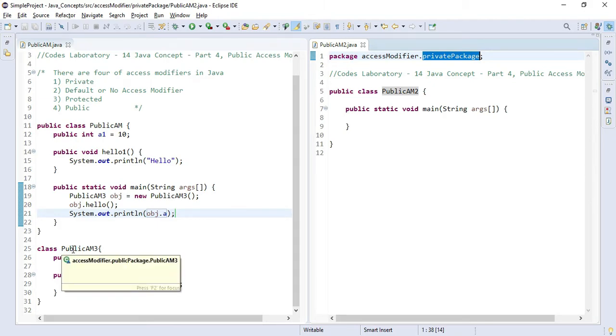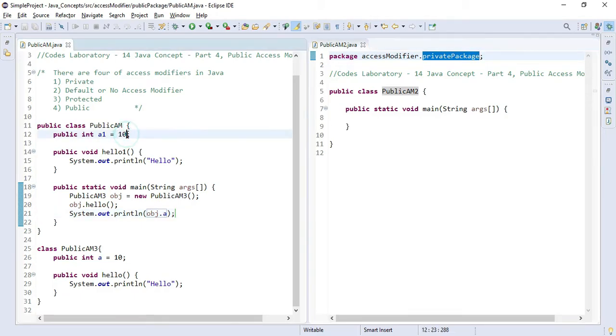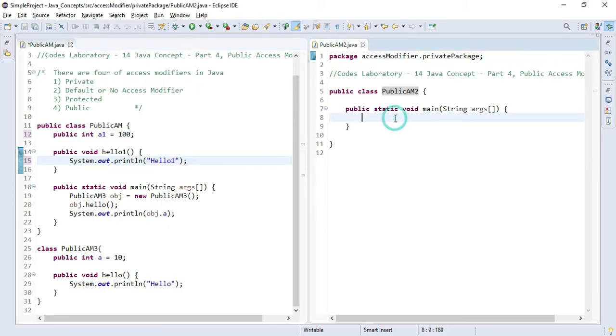So first we will have to change this class access modifier from default to public. That's why I have simply copied both these things into this class and renamed them a1 and hello1. And I will write hello1 here. Now our goal is to access this public class and these public properties in another class which is present in a different package.